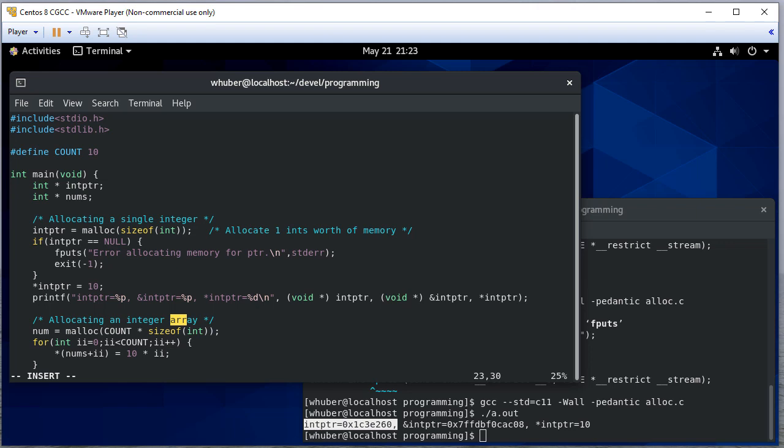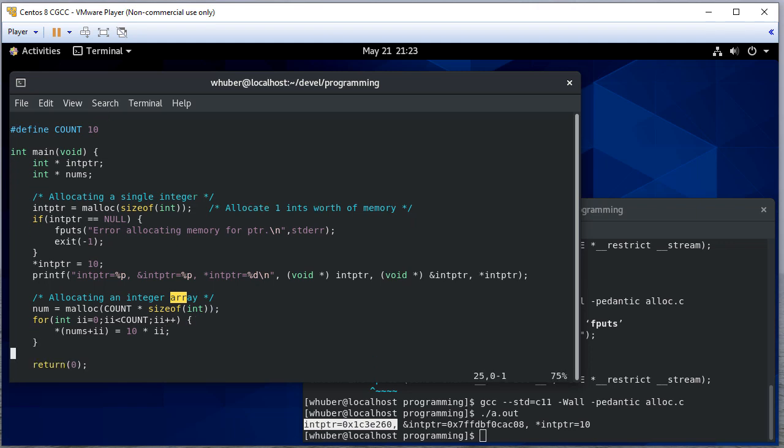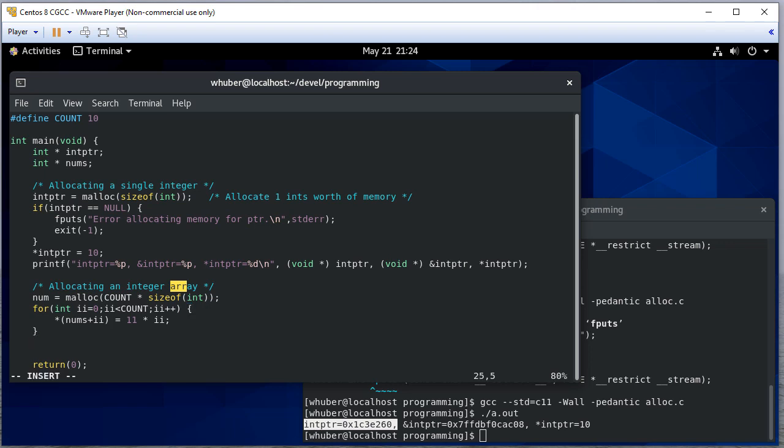So we'll put in a number. We'll call it just 10 times i. Let's just make it 11, just so that we don't get that confused with count itself. Now we've allocated nums. But the size of nums, let's see what that is. And let's go ahead and print nums as well.